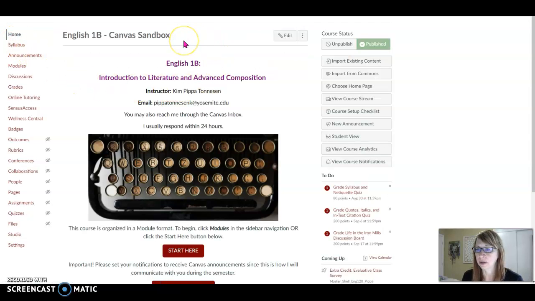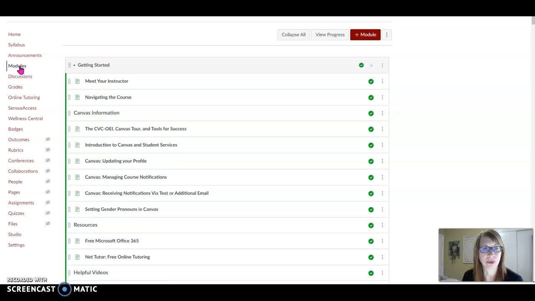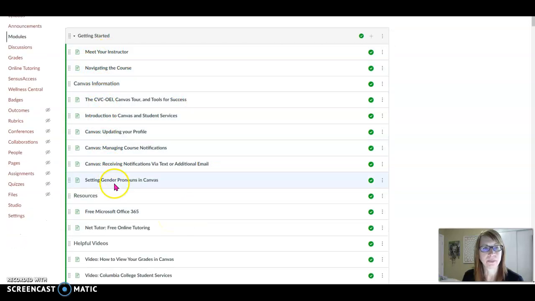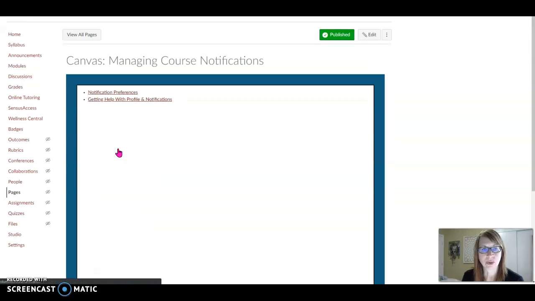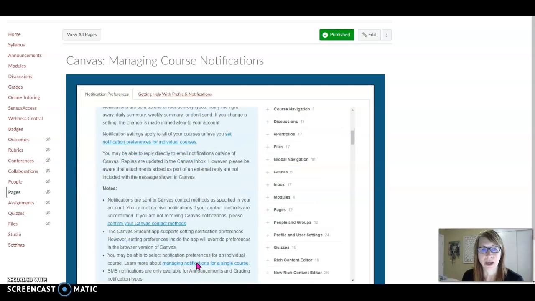A lot of times you'll see notifications for announcements on the home page as well, but it's important to set your notifications in Canvas so you make sure to receive notifications letting you know that there is a new announcement related to the course. To do so, you'll need to go into the Getting Started module here, and if you go to Managing Course Notifications, this is going to allow you to understand how to set notifications. You can have these come to your email, as text, different ways, however it is convenient to you, so you can stay connected to the course.